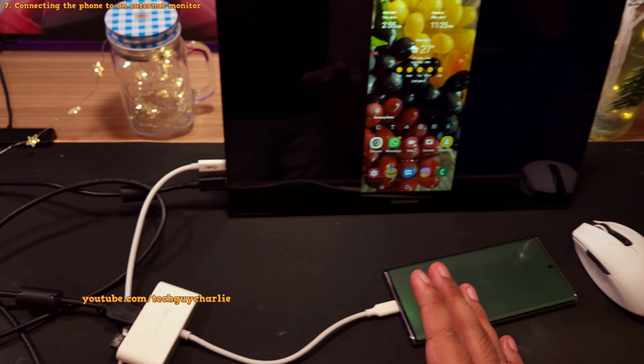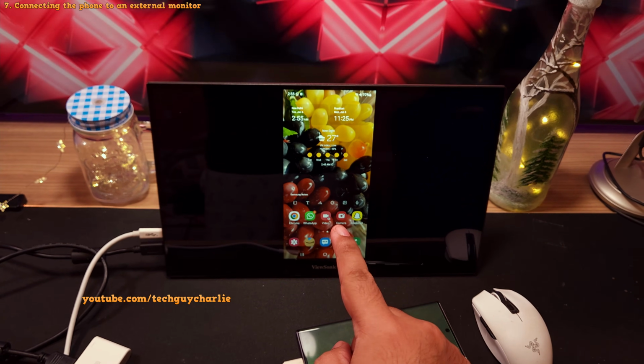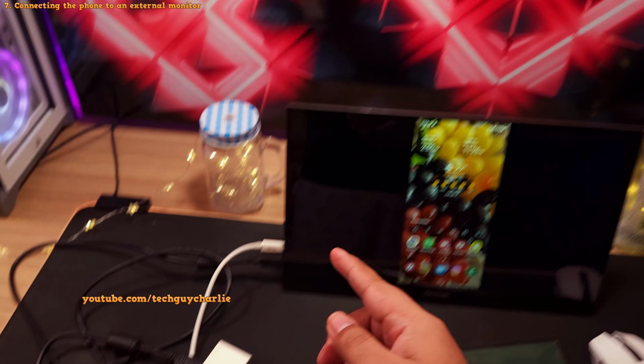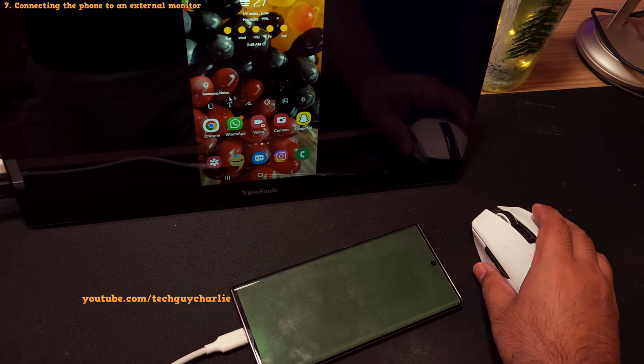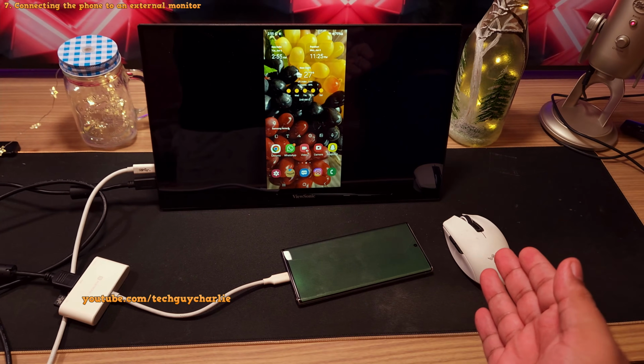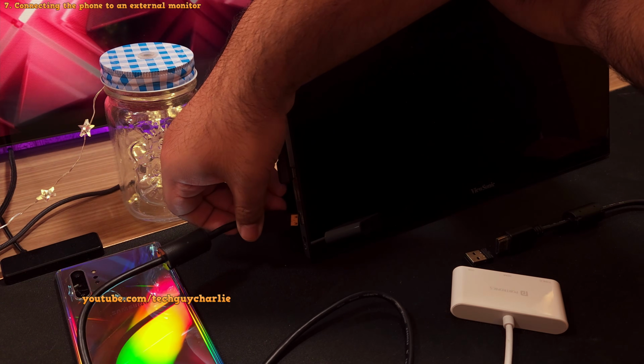The next set of things that you're gonna need is a PC monitor or a TV, an HDMI cable, and a PC mouse. These things are pretty common, and I think every one of us has all of these. Okay, so let's set this thing up.